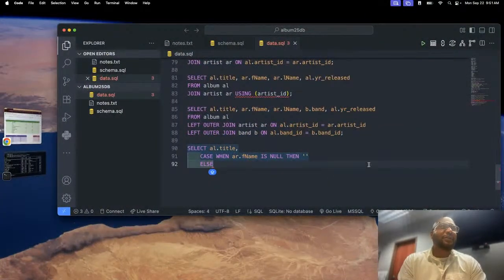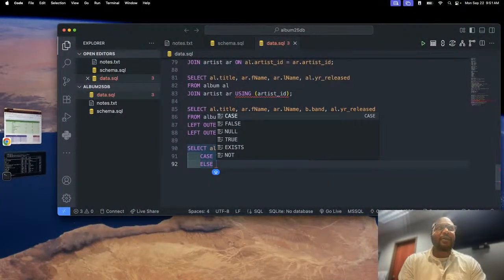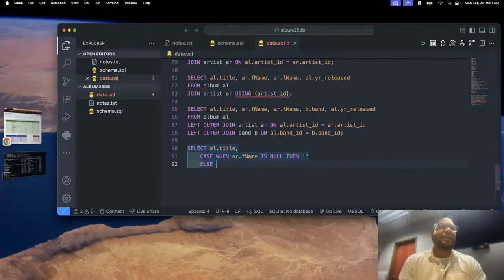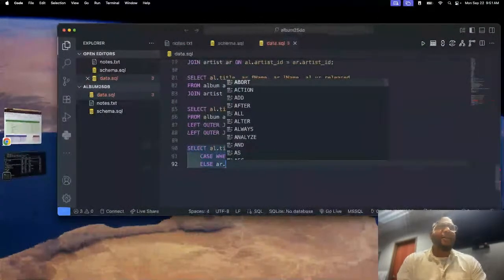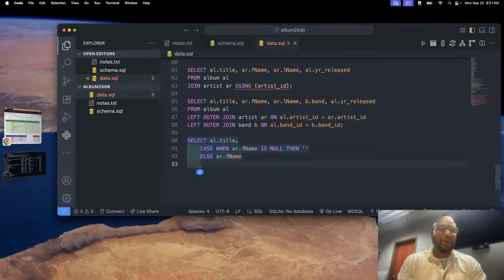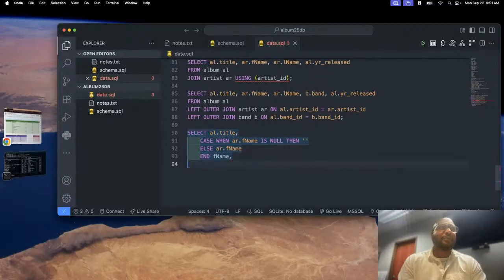I forget, do I put? Else, what are we going to do? So if it's not null, then we're just going to return, sorry, ar dot f name, and then we're going to say end f name. Put a comma. I like these to be over there like so. Yeah, that's how I like mine to look.